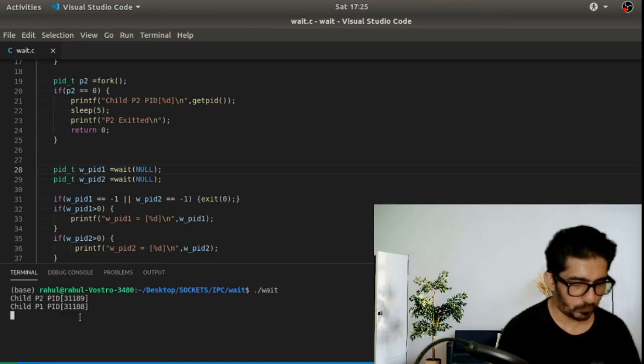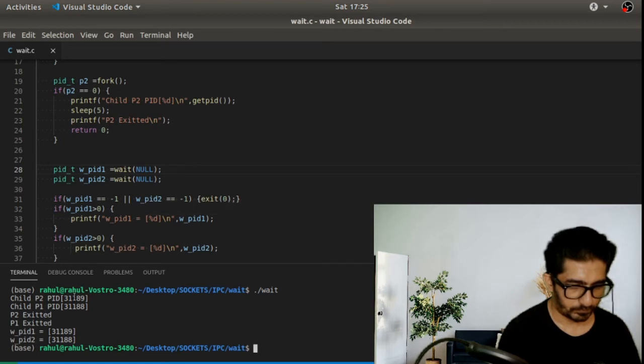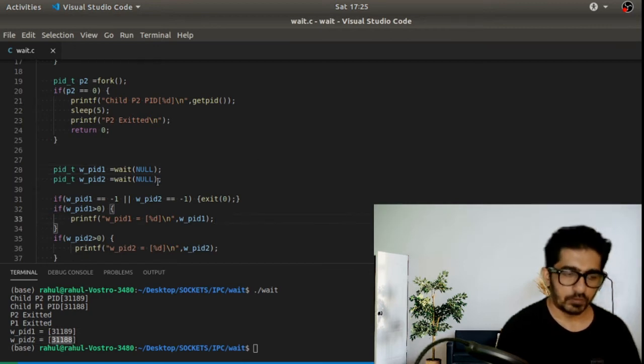So you see two processes have been started, and they are waiting on the wait statement. P2 has exited now. You get the WPID as the first and the second process, right? As wait will wait for any process that exits first from the parent.